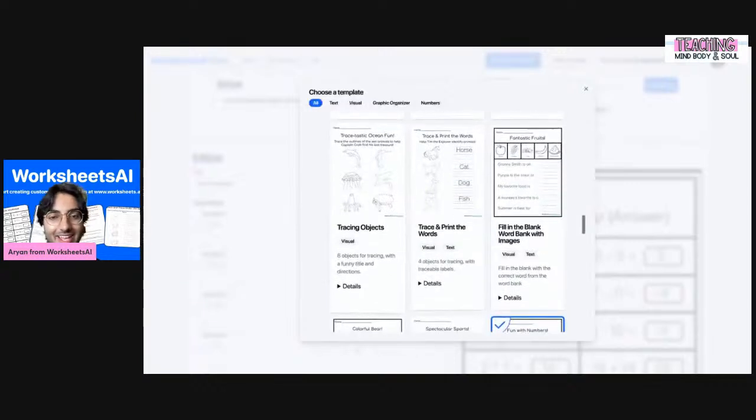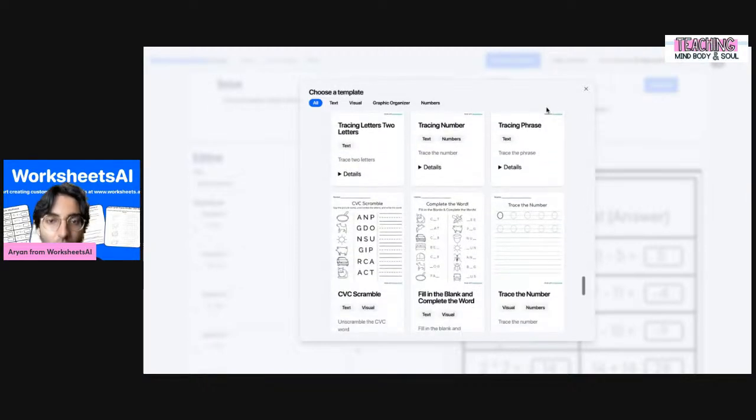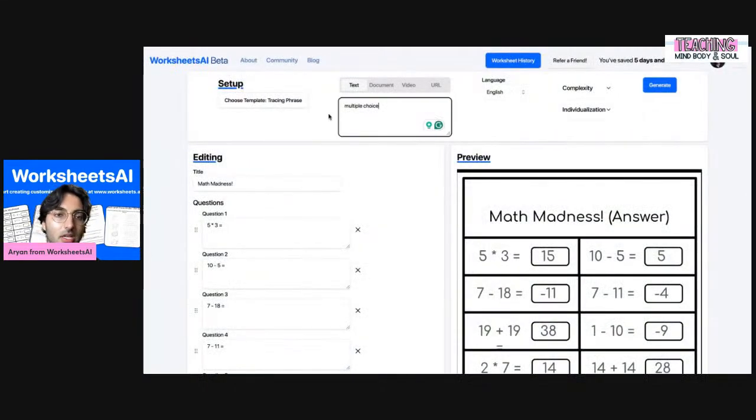And to close things off again, anybody in the chat want to give any suggestions? Okay, I'm seeing a couple. Oh, tracing phrase. Okay, yeah, we can do tracing phrase.